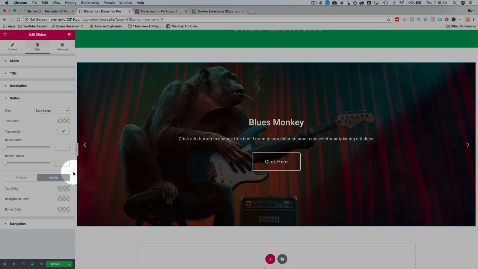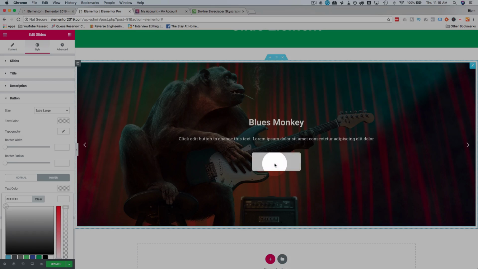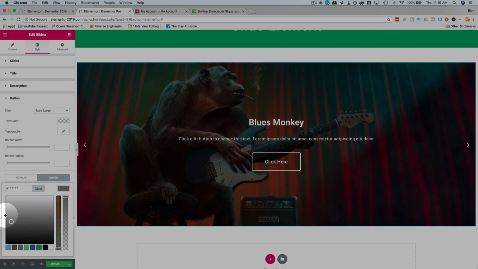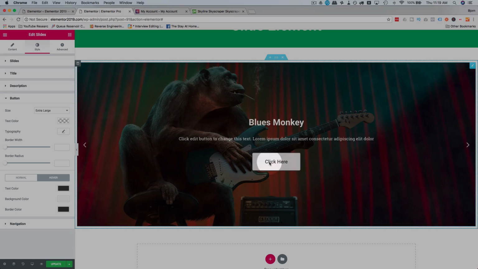So if you want to have, let's see, on hover, let's make the background color white and make the text, there we go, make the text gray and make the border gray. There we go, that's pretty nifty. So on hover, we have some button effects there.